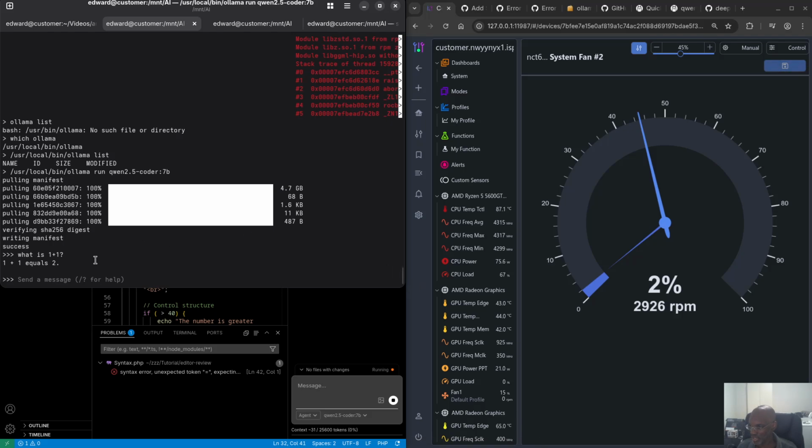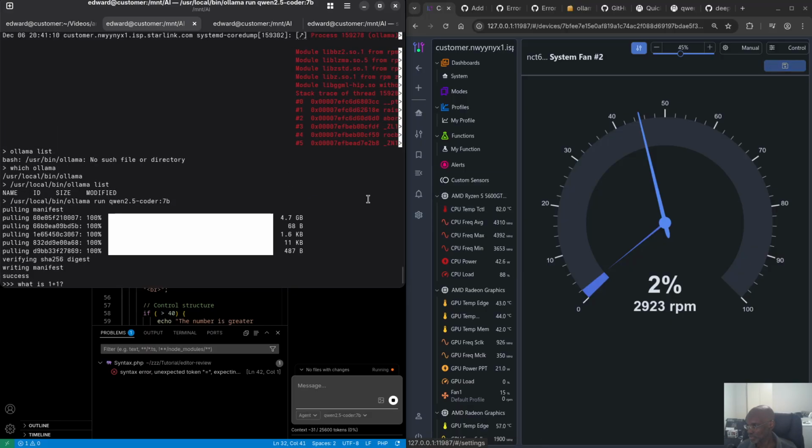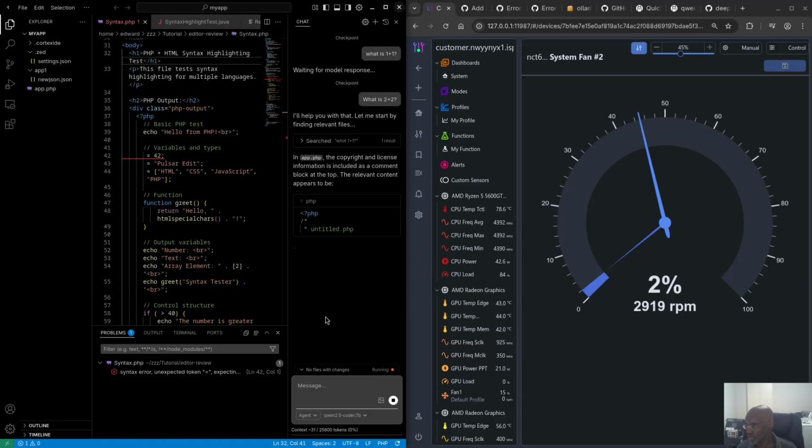And I'm wondering if it's because I'm running this. Okay, the temperature is definitely going down. So that usually means that it found an answer. So let's go see. Whoa, we finally got an answer. Wow. That's because it was using the CPU. It says in app.php, the copyright and license information is included as a comment block at the top.